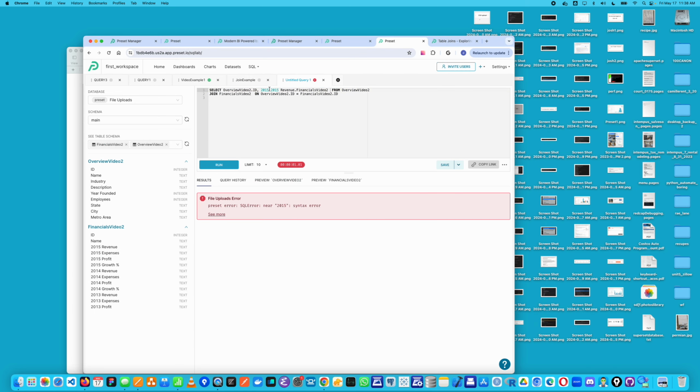This won't run because it's a little confused, the 2015 is ambiguous. So let's do 2015 revenue. Now the problem is, because of the space, it won't know that that's an actual column name. If I hit run, it'll give me an error, and I think it won't time out. So one way around this is to either rename the column to something like revenue 2015, or to make that a string like this.